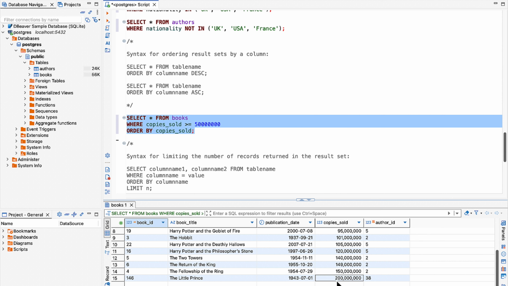So as a mini challenge, in the comments write a query to return an ordered result set for French, Spanish and Italian authors, ordered on any column that you like. So write that query in the comment section and I'll let you know if your query is correct.